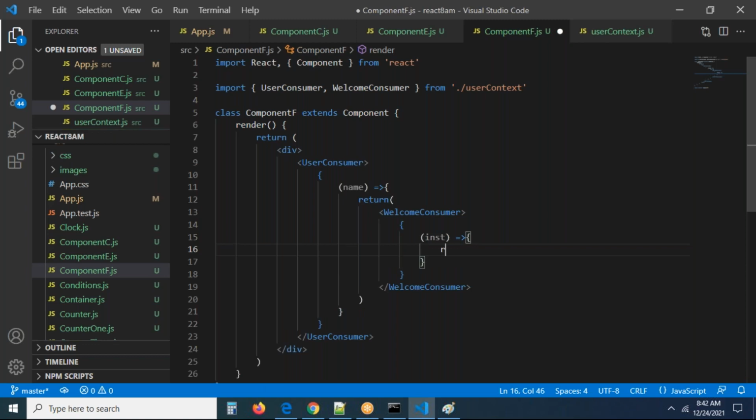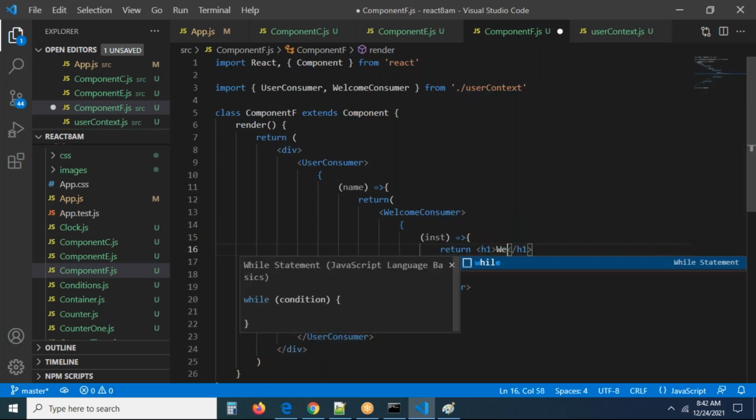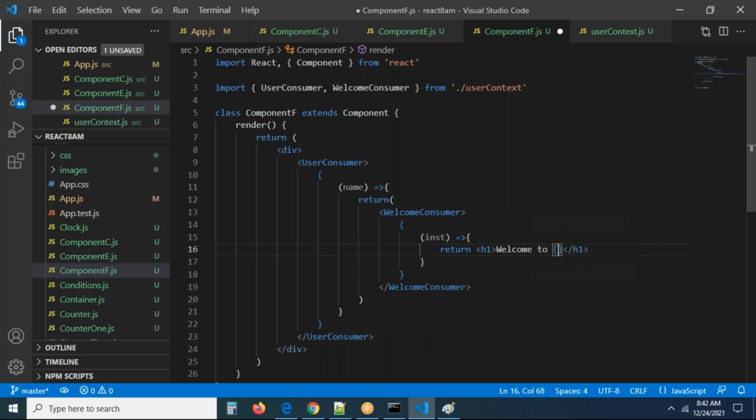So in this you should return, again, an h1 tag. Now you can see welcome to user from inst. This is the way you have to do it. This is seriously clumsy and it's not clear also.